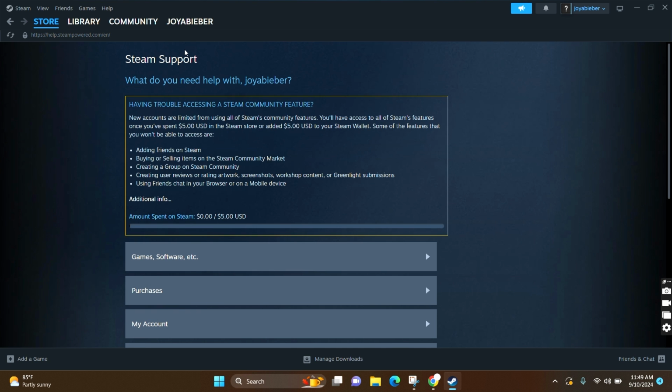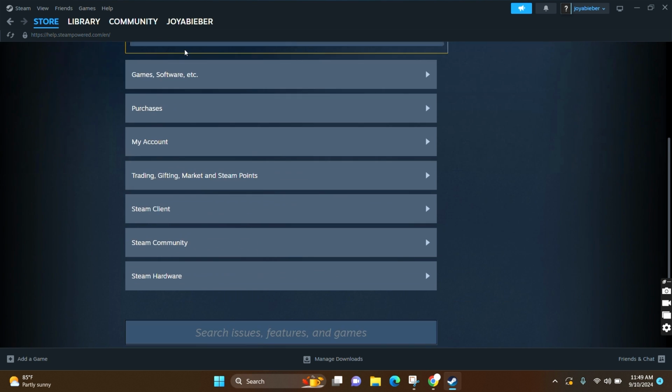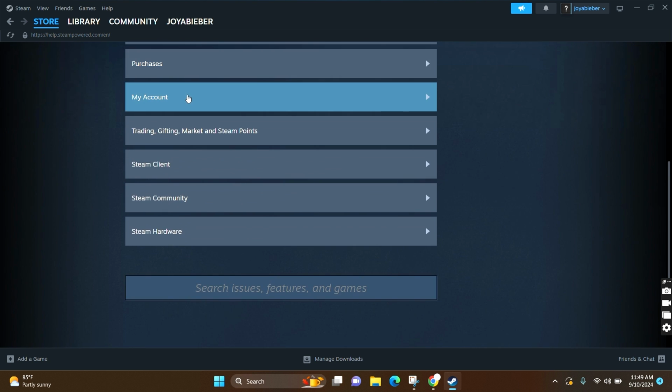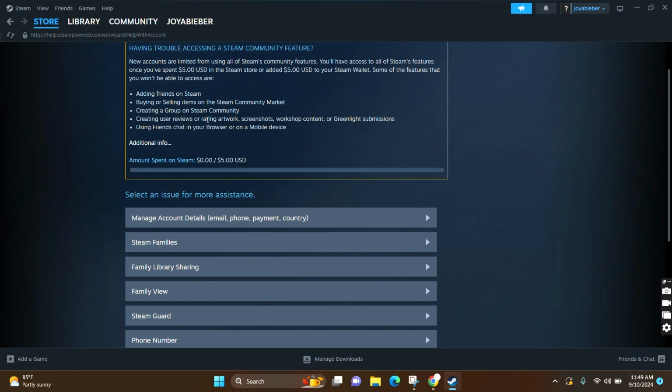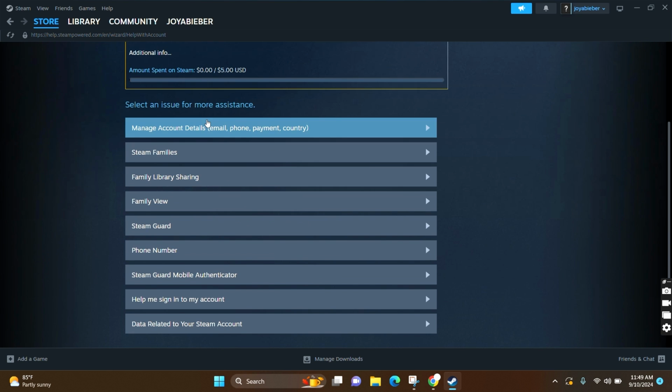Now here you can see various options. All you have to do is click on my account. Again, you will be led to this kind of interface. All you have to do is scroll down a bit, and at the first you can see the option manage account details. You have to click over there.